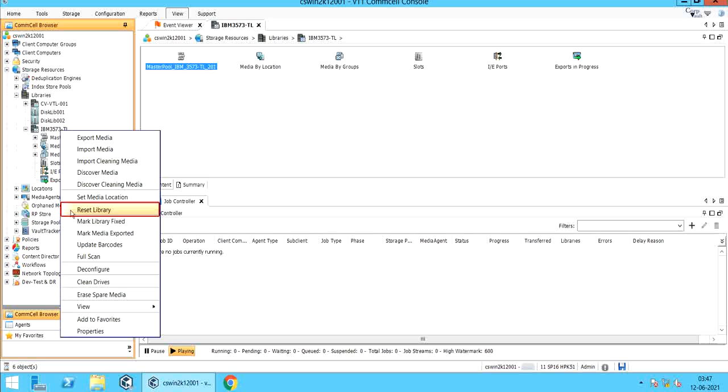Reset library. You can use the library reset command when you wish to unmount all the media mounted in the drives, and reset all the drives, so that they are ready for use. The reset library option is especially useful when you have stuck tapes in the drives. Be certain that the library that you want to reset is not in use. Reset library operation will fail if there are jobs running on this library.